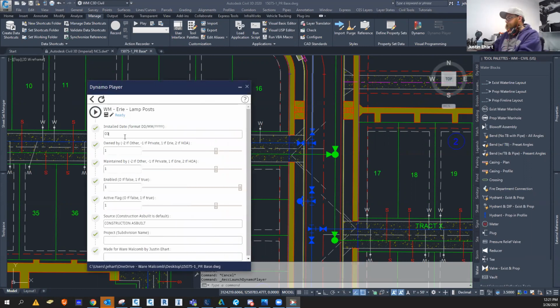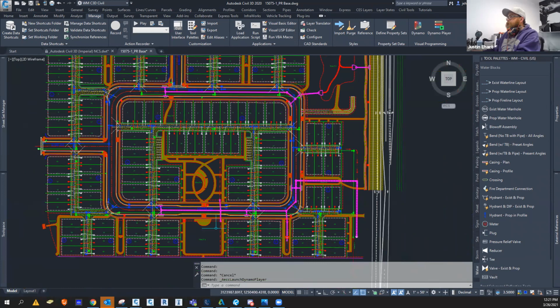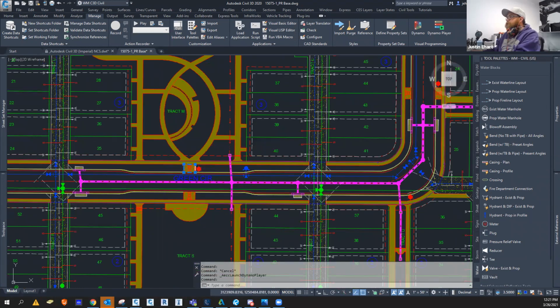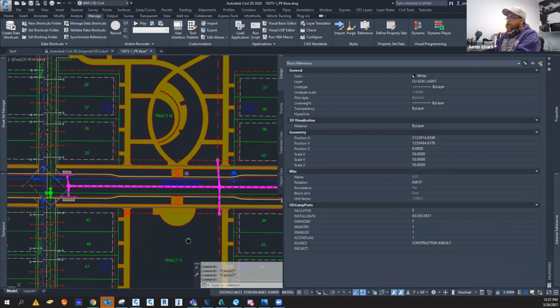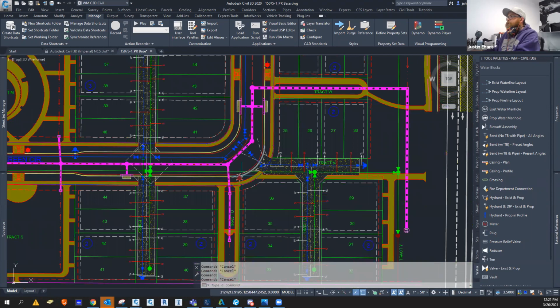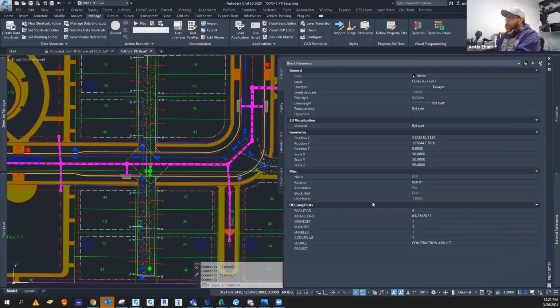Oh, that's great. Just adding a counter to it for the block saves so much time, because there's like, I don't know, 18 of these lamp posts. But right here, the facility ID has a counter to it so that it populates that information. So that one was 5, this one is 4.